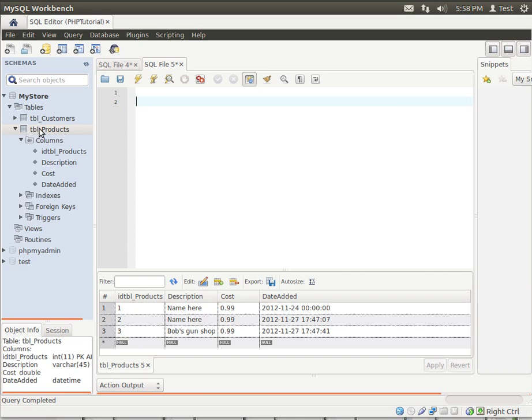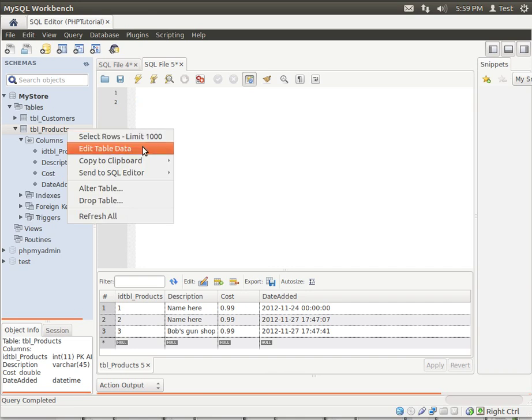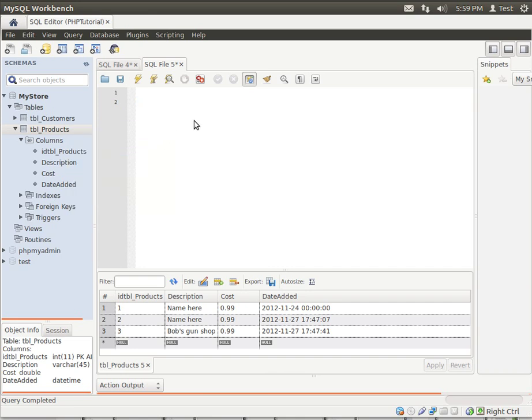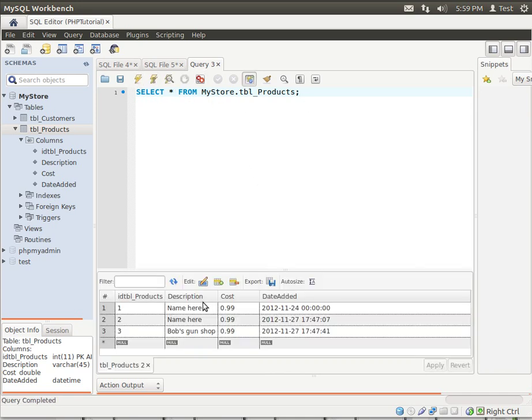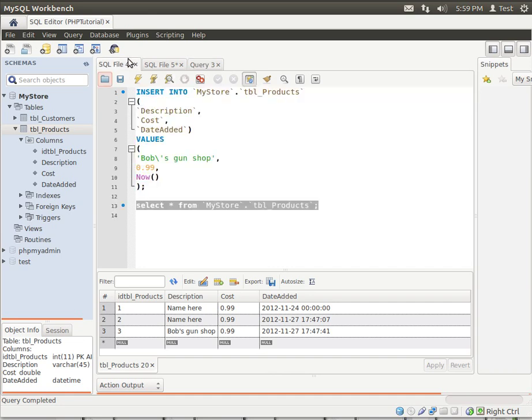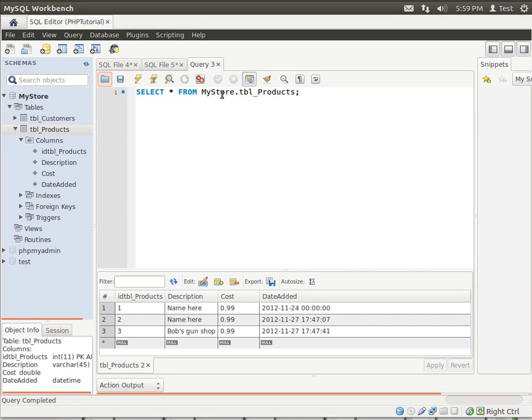Now, we've got our table, and from our previous tutorials you can see how we've got a primary key, a description, cost, and date added, and we've got some information down here. We can actually go in and select some rows here and execute this. And you can see how we've just got three rows in here. Now notice how this is a little bit different than our last tutorial. There's no single quotes around this. The single quotes are optional when you're actually doing this.